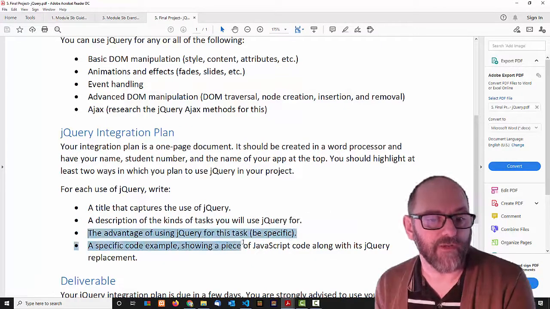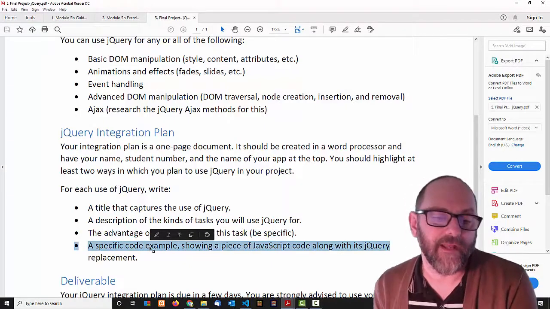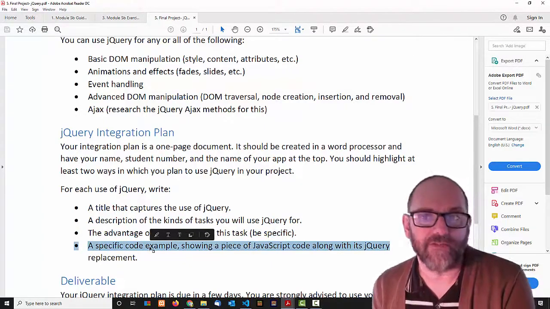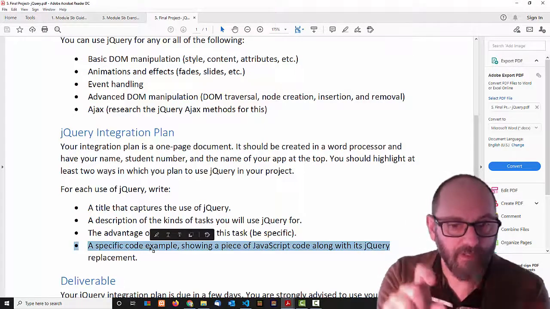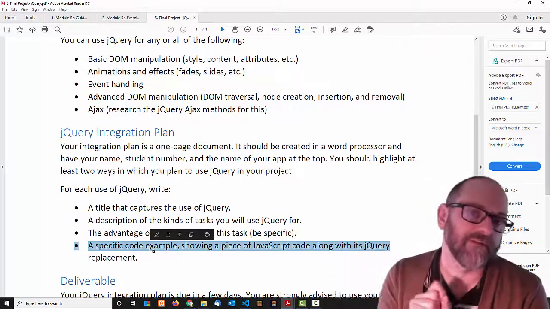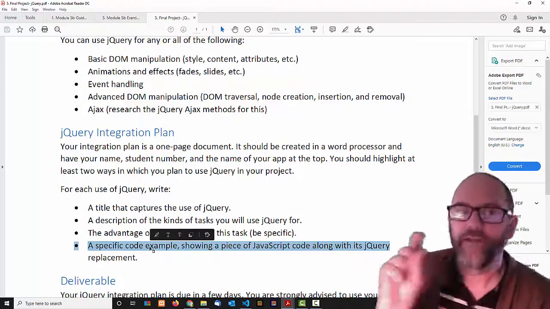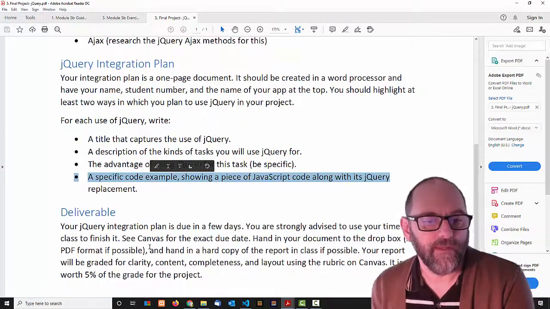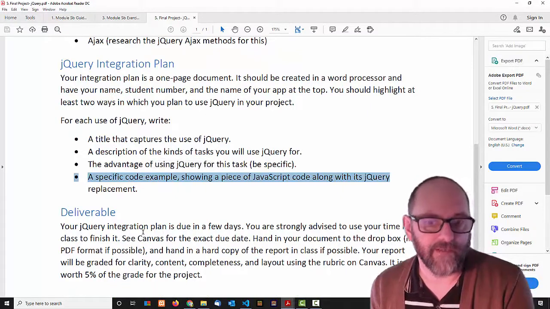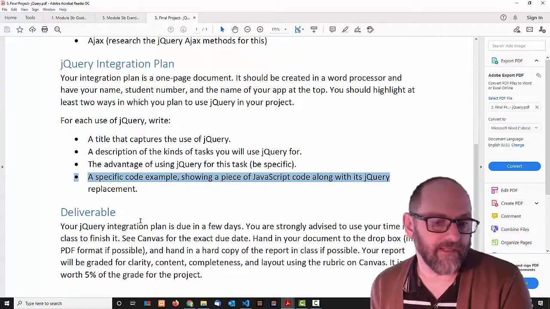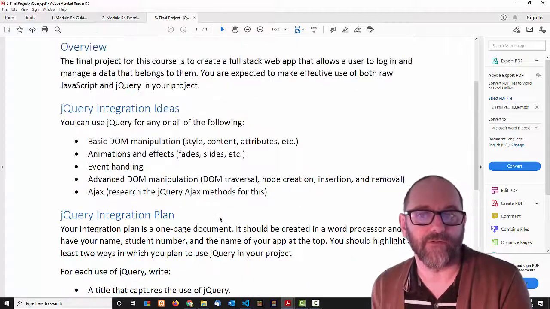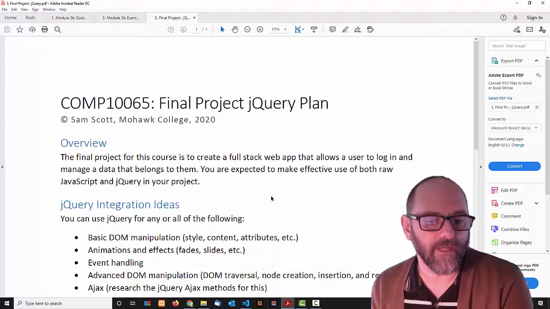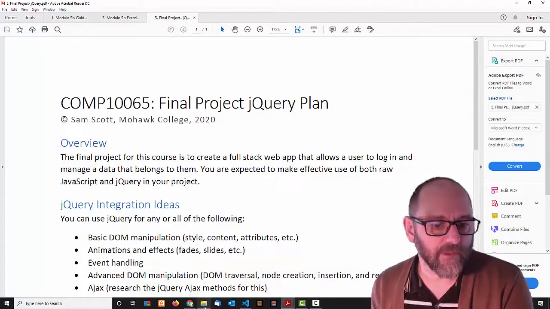Why is it better to use jQuery here than raw JavaScript? And a specific code example. Now, you may not have written your entire project yet, but just give me an example of what you think it might look like. Show a piece of JavaScript code along with its jQuery replacement. So instead of writing this, I will write this. Okay? And it's due, I think, the Monday of next week by midnight. It's worth 5% of the project grade, which translates to 1% of your total grade. Okay? So please get to work on that.